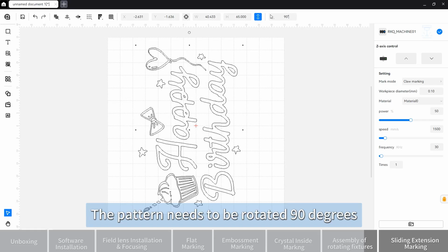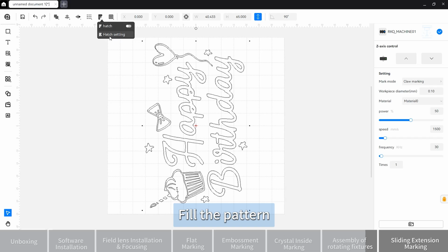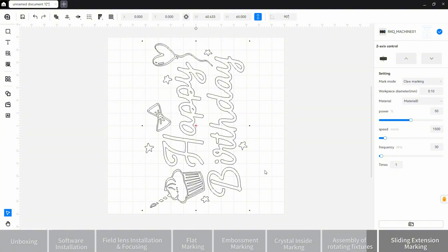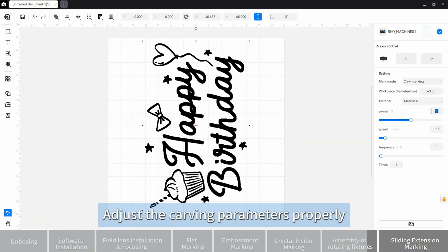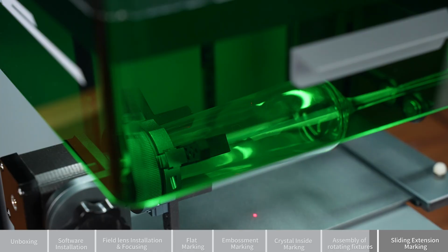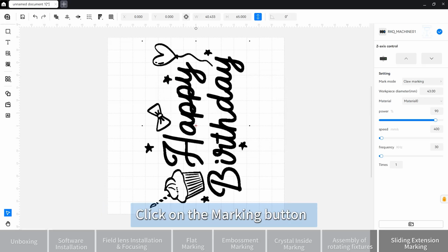The pattern needs to be rotated 90 degrees. Adjust the position and size of the pattern. Fill the pattern. Adjust the carving parameters properly. Preview. After confirming the marking position, click on the marking button.